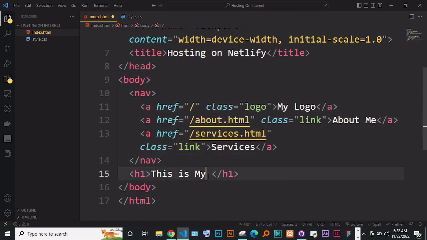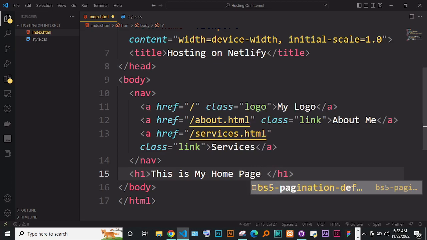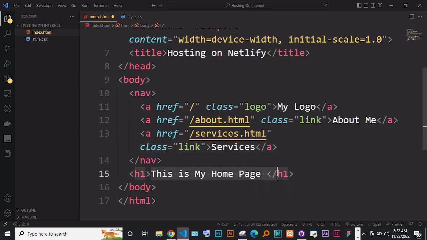And then I'm just going to say this is my home page. So why I'm showing you this, it's very important when you are hosting your website, you have one of your files called index.html, and most especially this one should be your home page. So your home page, make sure before you host it is called index.html. Okay, so I have my navigation and I have here h1.